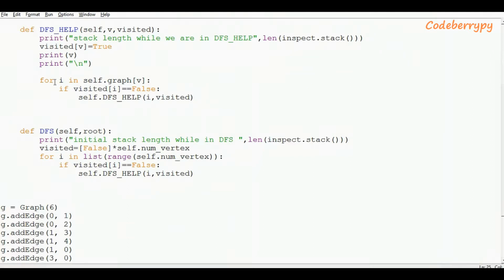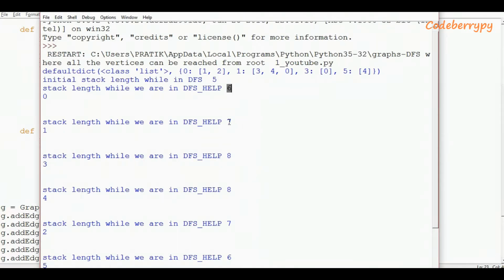Then we move forward, and after printing 0, we entered this for loop, and we again called the DFS help function recursively, which means the stack length should increase by 1 again. As you can see, the stack length increased by 1 and became 7, and then it printed 1. Then again it entered the for loop, called itself recursively, the stack length increased by 1 again, and 3 was printed.